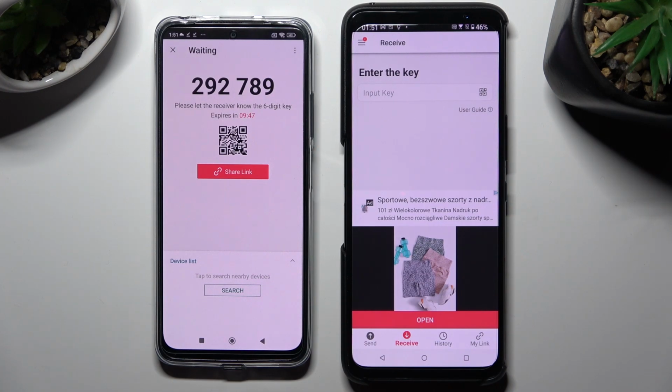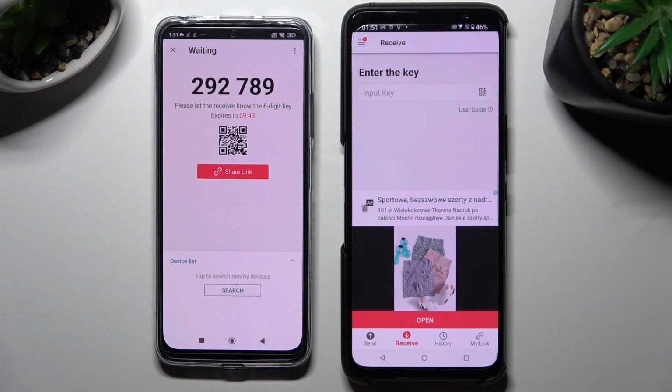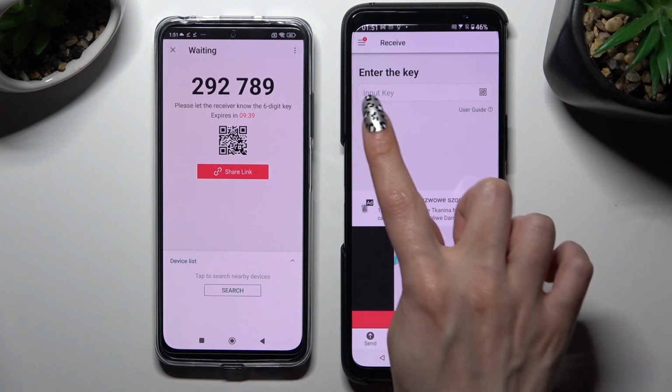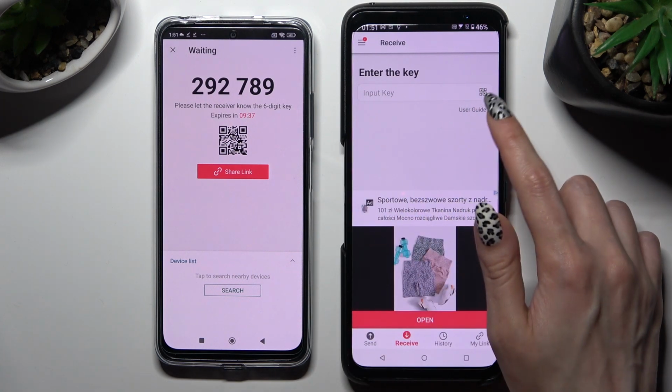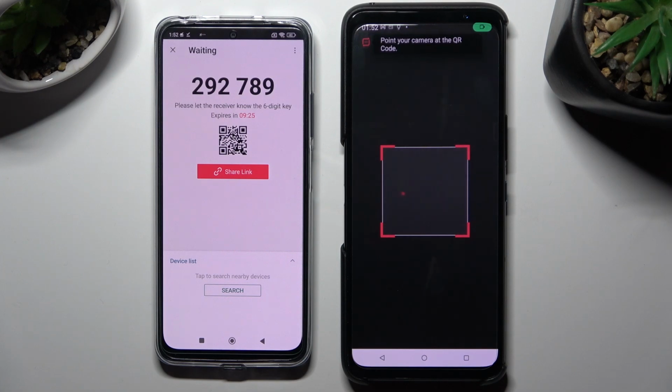You can connect by scanning this QR code. In order to do that, click on the scanning icon next to Input key on Asus. Then choose while using or only this time to allow camera access and point your device's camera at the code.